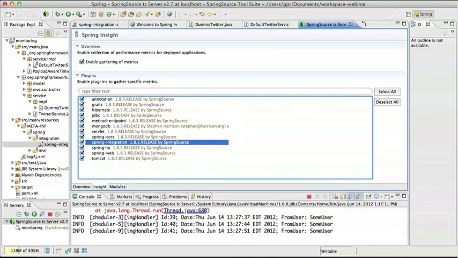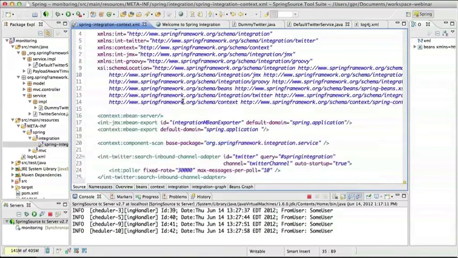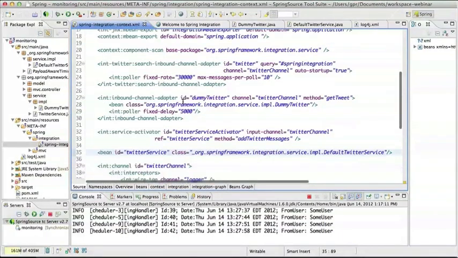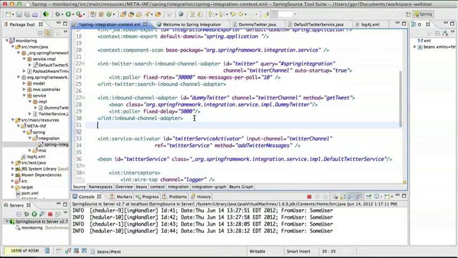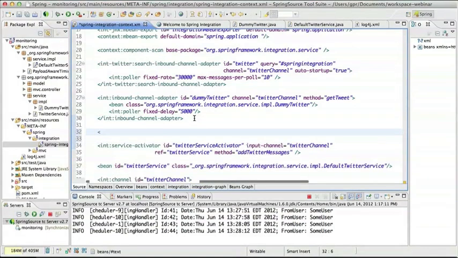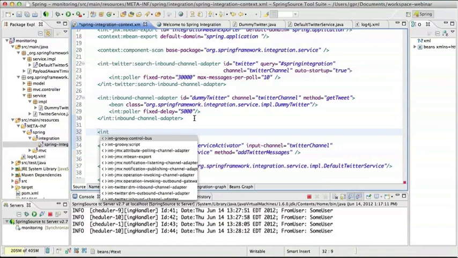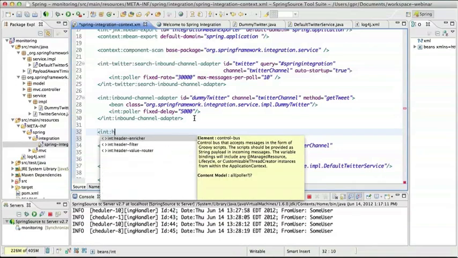So once you've enabled Insight, we want to take a look at what it actually gives us through Spring Insight. But before we do that, I want to make this application a little bit more interesting, because it's not really doing very much. It's getting a tweet and calling a service activator. So what I want to do is add a couple of components here. First thing I'm going to do is add a header enricher, a pretty common component.